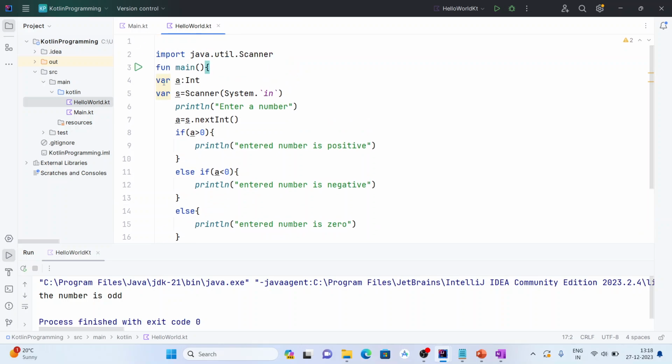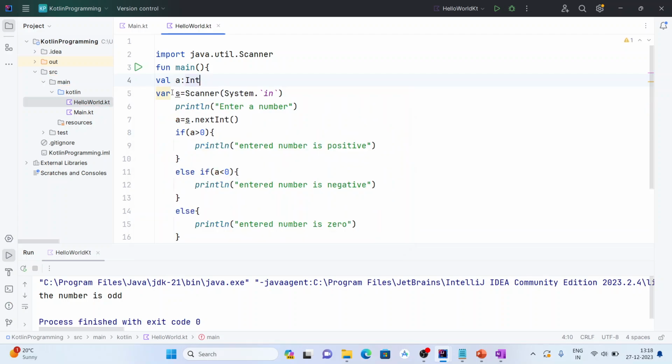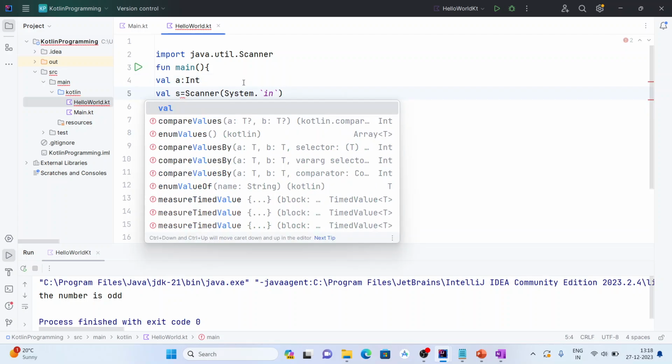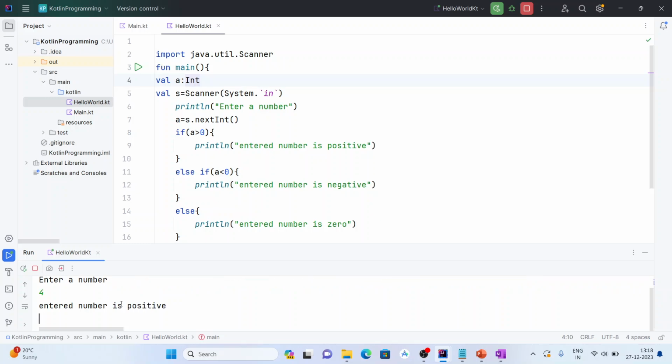Let's run it. Here we can see the variable is never modified, so it can be declared using a val keyword. Let's change it to val. Let's run it. Enter the number. Let's enter 4. The entered number is positive.